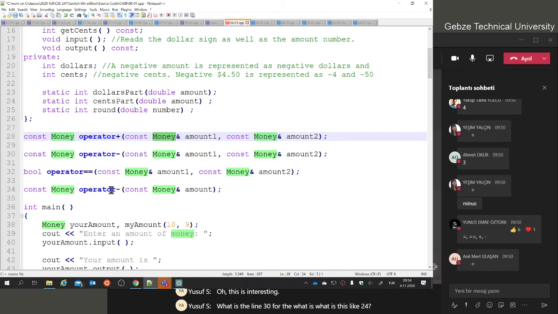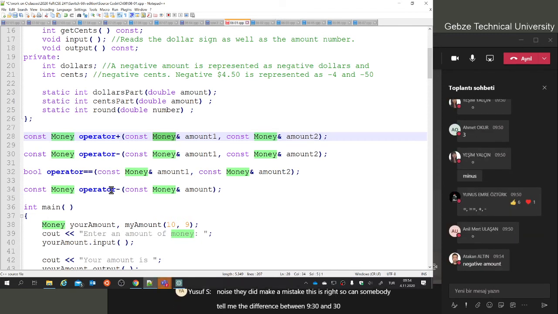It looks like it is operator minus again. It's a global function, but this one doesn't take two parameters. It just takes a single parameter. Is there a syntax error? Somebody made a mistake? No, they didn't make a mistake. This is right. So can somebody tell me the difference between line 30 and 34?